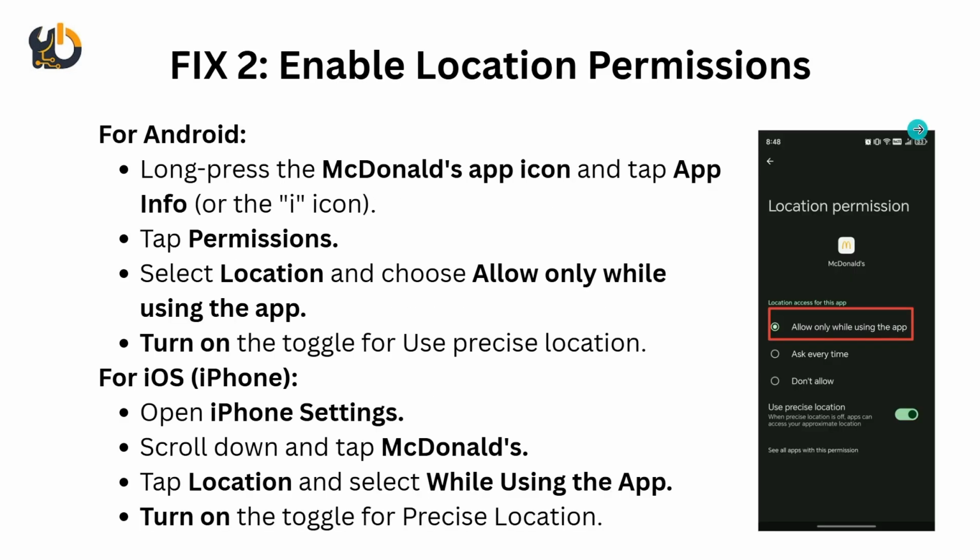Fix 2. Enable location permission. For Android, you just have to long press on the McDonald's app icon on the home screen and tap on App info or the i icon. Then tap Permissions, select Location, and choose Allow only while using the app. You just have to turn on the toggle for Use precise location.